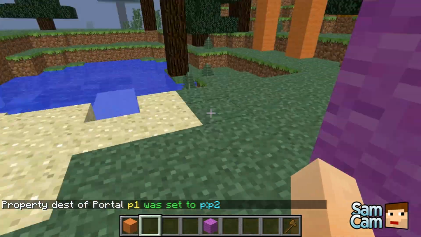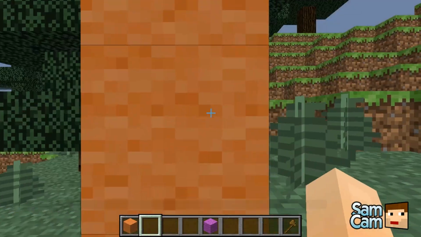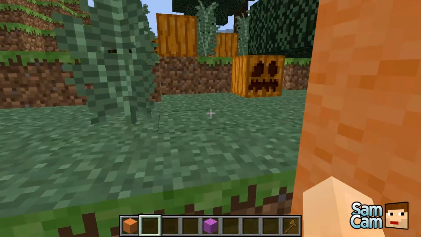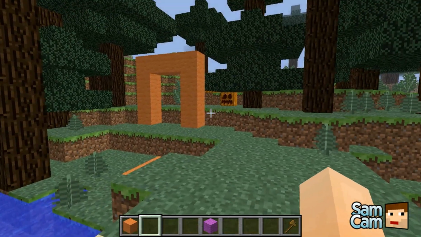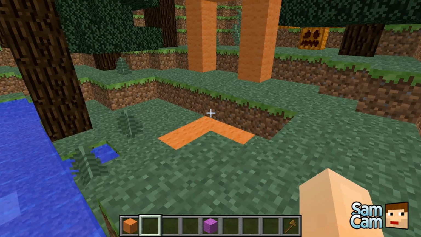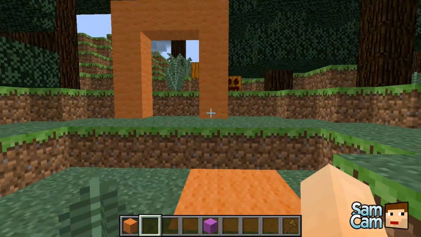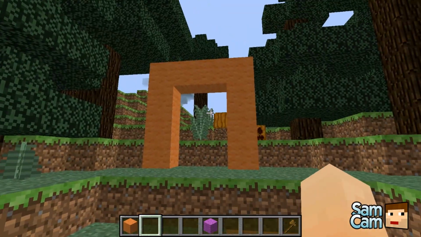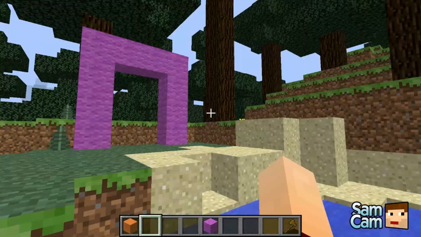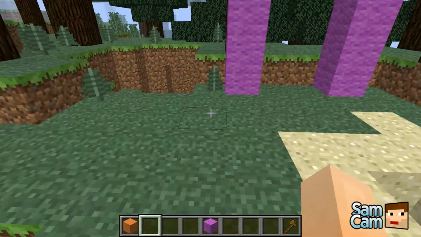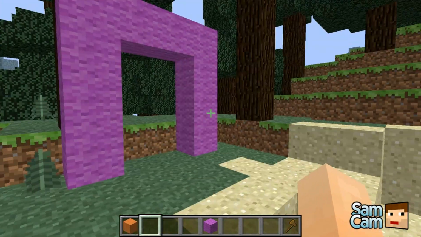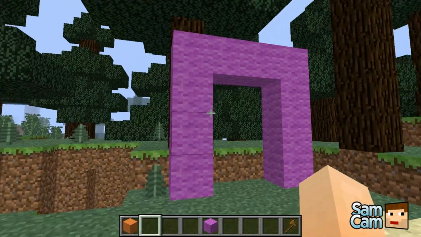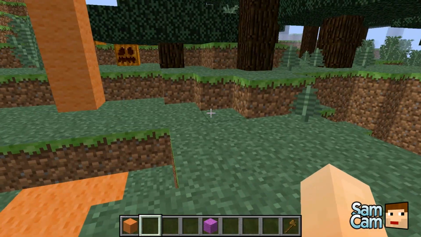So when I go for it now, it teleports me to this one, and I can teleport back and forth like so. So that's really handy, and when I was developing servers, this is the system I would use where you had two portals linked together. It just makes more sense for the players, rather than one goes to there and one goes to the spawn and so on.